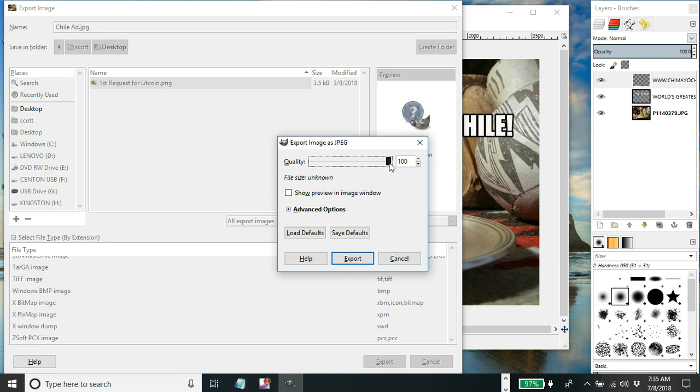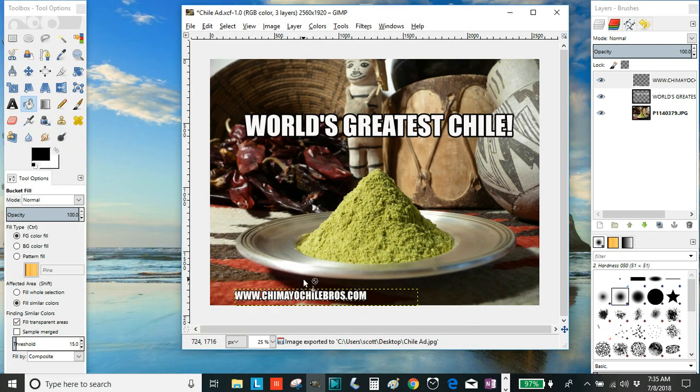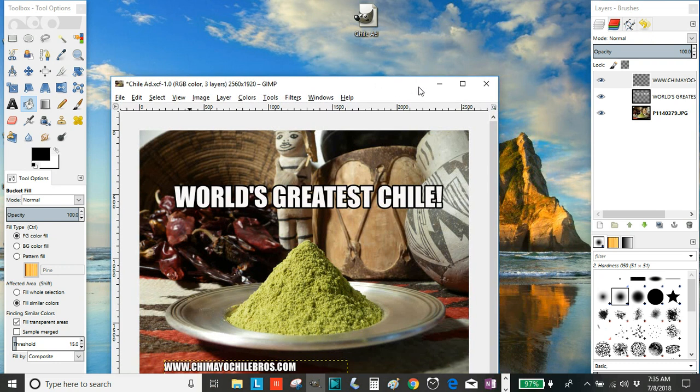Now, when you get your export menu, if you're going to save it to the web, I usually recommend bringing down the quality a little bit. There's just no sense in having these super high quality giant files to try to upload to the internet. And then just click Export. And I believe we exported it to our desktop. Let's go and take a look.